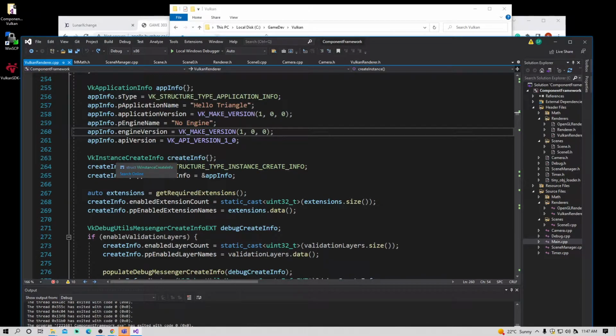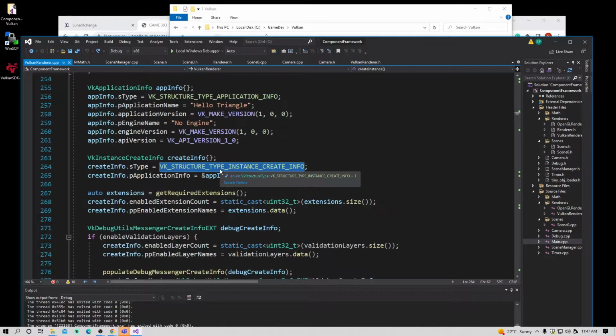Okay, the next structure I need to fill out is a VkInstanceCreateInfo. Ooh, what's that about? This is about creating the instance. And to create the instance, you have to tell it what type of structure it is. It's a VK structure type instance create info structure. Oh, and what does it enumerate to? You want to bet it's like 1? It's a type 1 structure. Oh, and what does it hold in it? This part kills me. I love it. It holds a pointer to the application info structure.